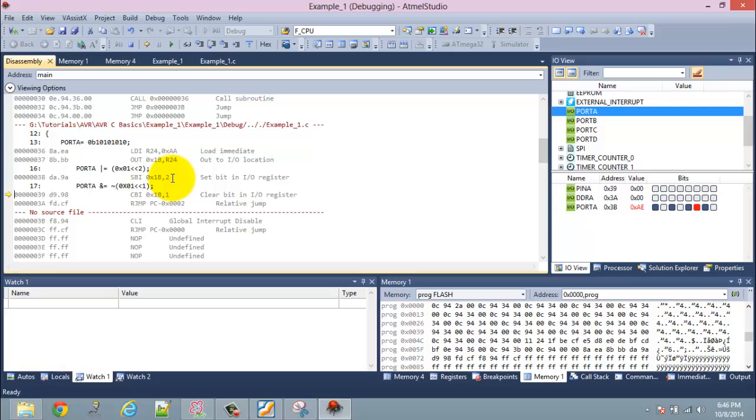Now what we do next is, we clear bit 1. So this is bit 1 and we would clear it. If you execute the next instruction, it's still not executed. If I click F11 one more time, it would clear. So what you see is, this bit is cleared, and then the process continues. So this is how you set and clear individual bits in C.